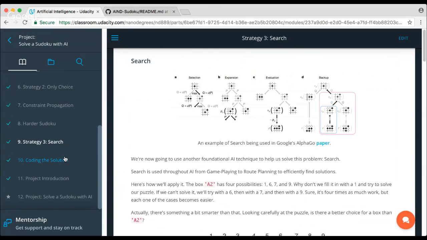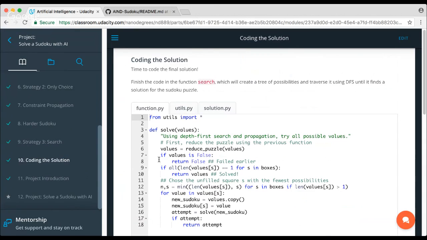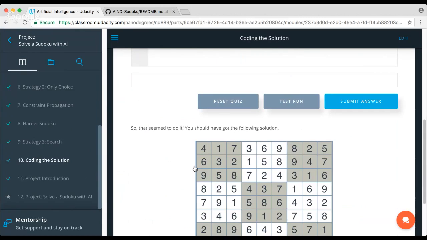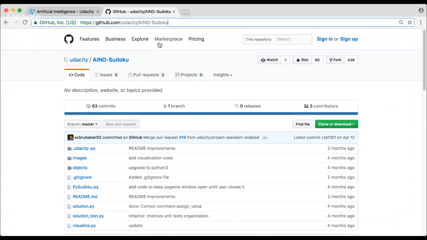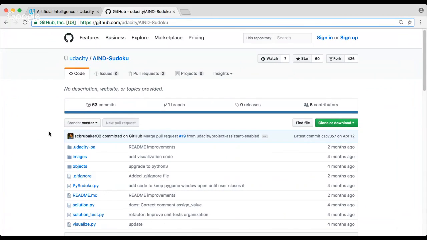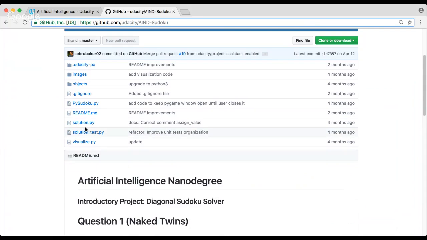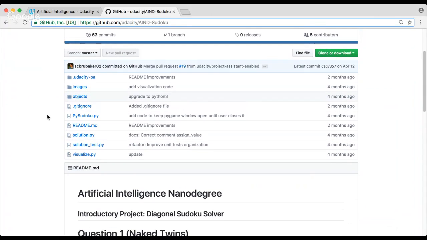And then we move on to coding the solution. Now, this is the part where we're going to move out of the classroom and come over to GitHub, where we have the project available. You can pull this down using Git, and I'll demonstrate that real quick. I'm not going to demonstrate setting up all of the Android or Anaconda environment.